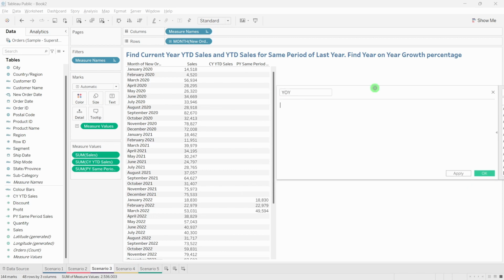So year on year growth is nothing but, guys, with respect to last year, whether the sales are greater in current year or it is going down in current year, and if it is going down, by what percentage it is going down, and if it is increasing, by what percentage it is increasing. So there is a standard formula for this. It is nothing but current year sales minus previous year sales divided by previous year sales.